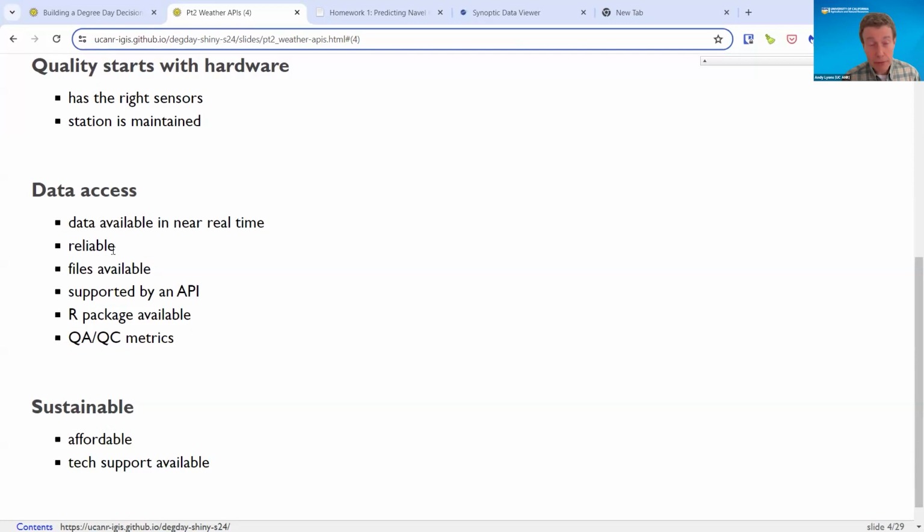Data is not very helpful if you don't have access to it. So ideally, the data is available quickly, particularly if you're doing something like irrigation or trying to plan some operations. Hopefully the access to data is pretty reliable, pretty fast. There's not a lot of downtime.